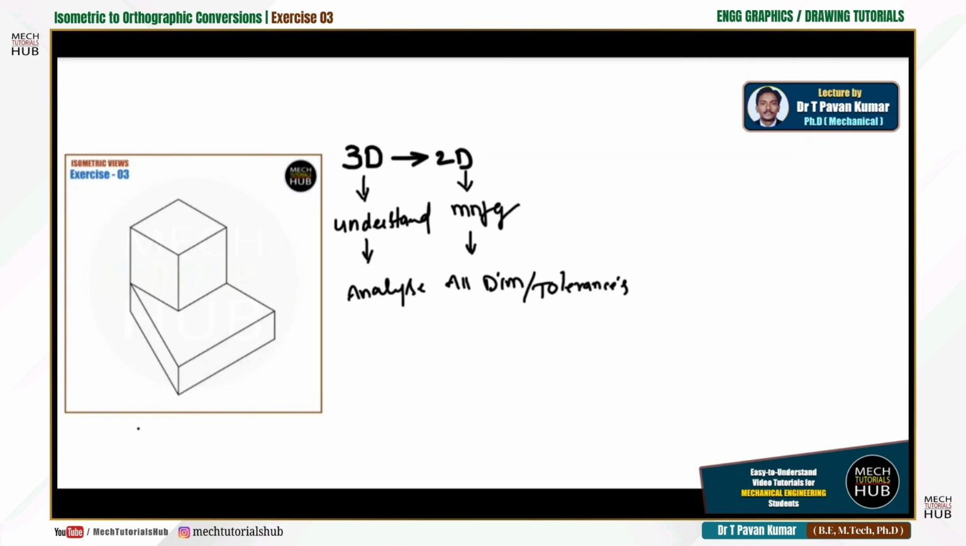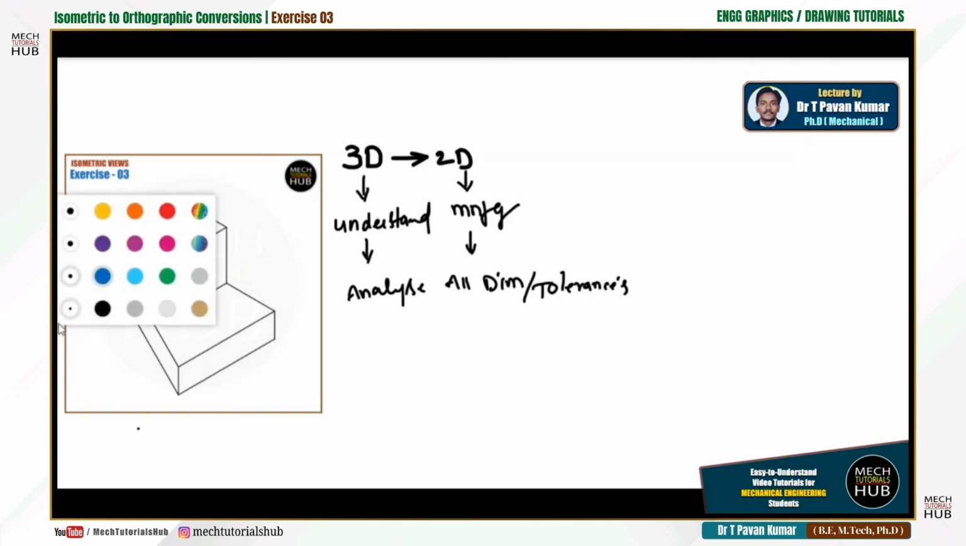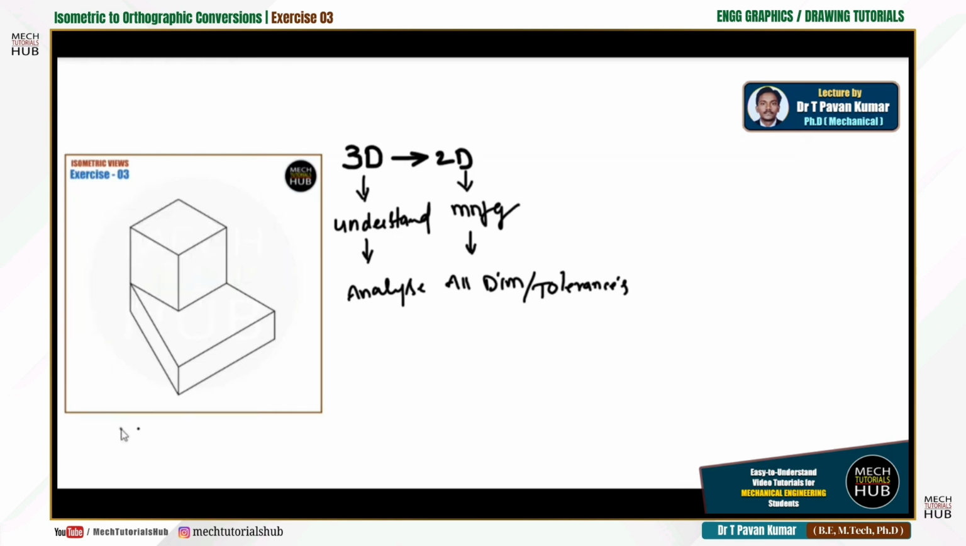Let me start by considering a different color for your better understanding. Let us consider this as the position of the observer. Here the observer is standing away, exactly normal to the component. When I view from here, we call it the front view. Change the position to the top, and this is going to be the top view, followed by the side view. Left side view we are going to draw to the right, whatever is visible from the left.